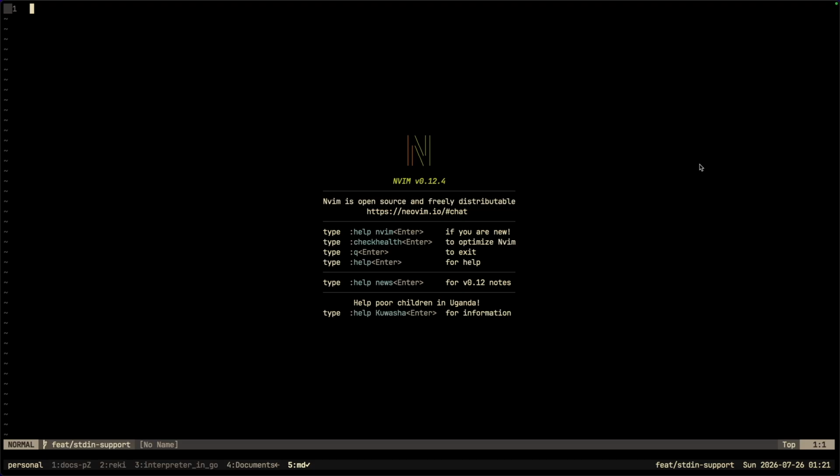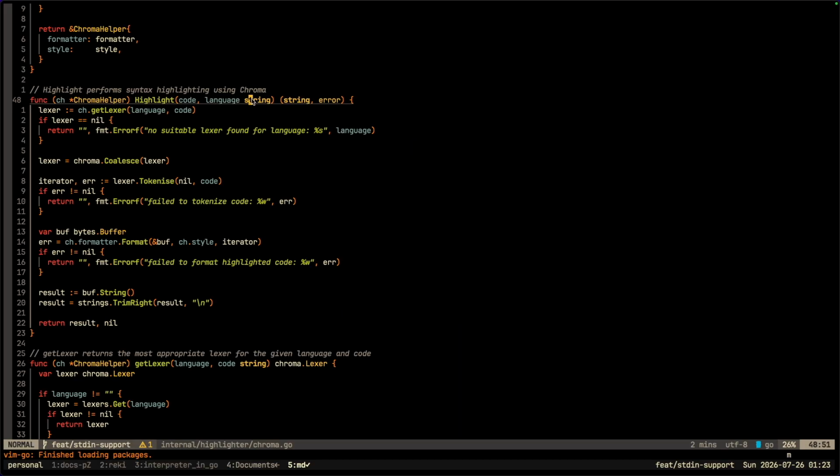Hi, in this video I want to talk about marks in Neovim. So what are marks? Marks are stored positions in the file or buffer that one can jump back to at any point. So if I hit M and A, I have created a mark for this particular function, right?